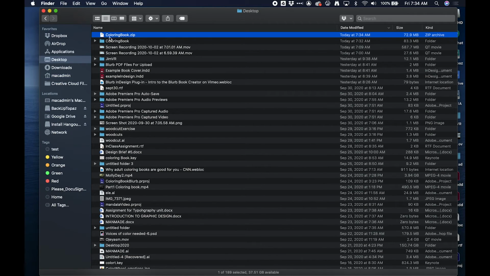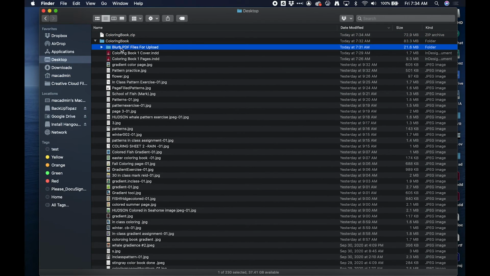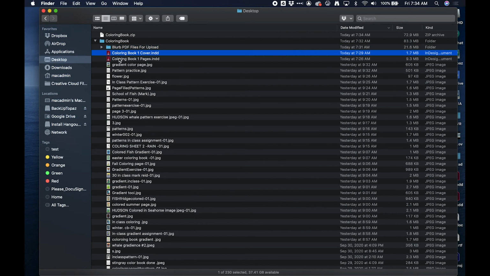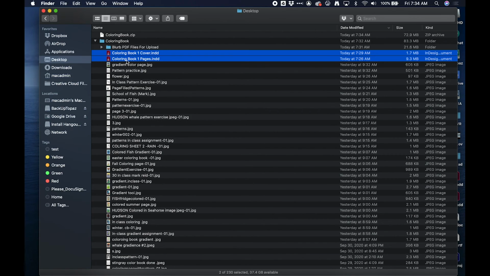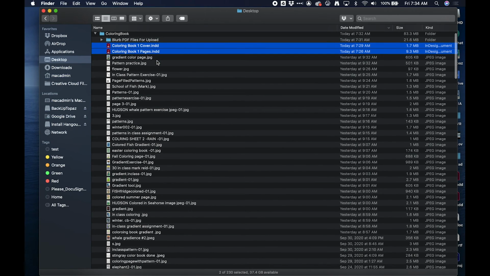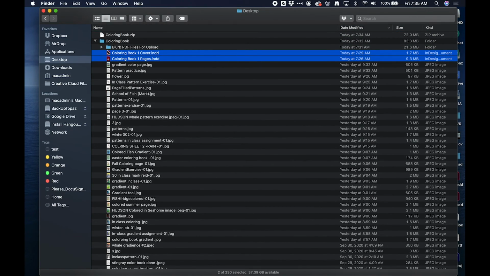Inside of this folder, I can double click it, and you'll see it'll open. It'll create a folder with all your images in it, along with your Blurb files for upload, along with your Coloring Book 1 and 2. What I will do is I will upload the Coloring Book pages 1 and 2, the cover and the page. I will upload those to my Blurb account, and this way you guys don't have to worry about doing that. If you want to upload it on your own, you can do that, but I want to make sure that I purchase at least one book for the class, for all the work you guys have done.